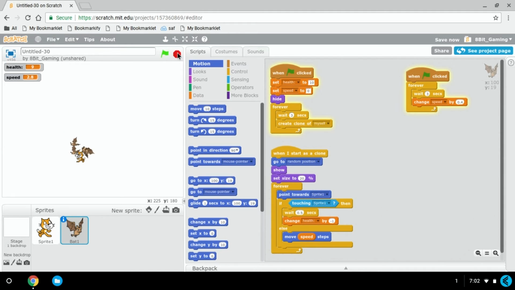So let's stop the project and then change the title to My Horde Game. Or you can name it something else if you want. Then make sure to save the project right here. If it already says saved, then Scratch already saved it for you. But if it says save now, click it, and it should save for you and say saved.